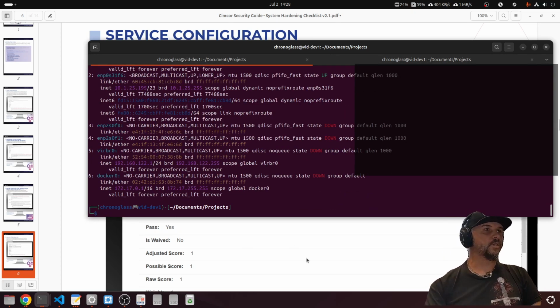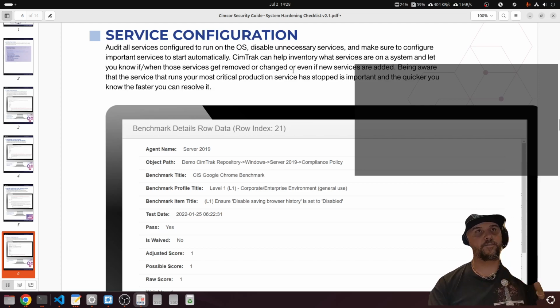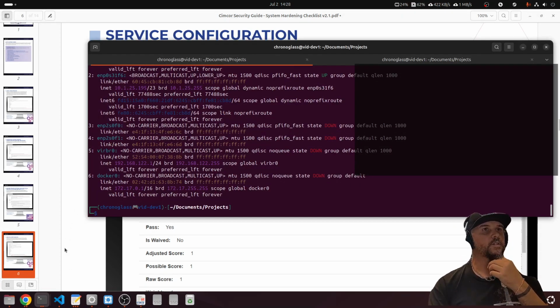Nmap's another good tool for all of that. So yeah, understand the services that are running, why they're running, what you did to get them running. That sort of stuff, right? Rocket surgery.